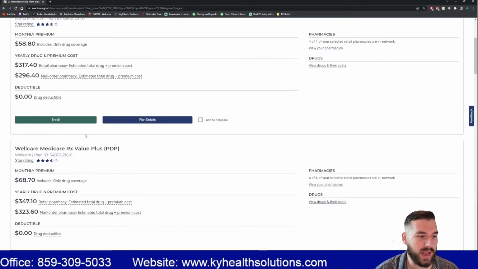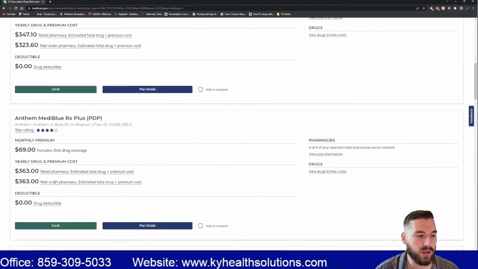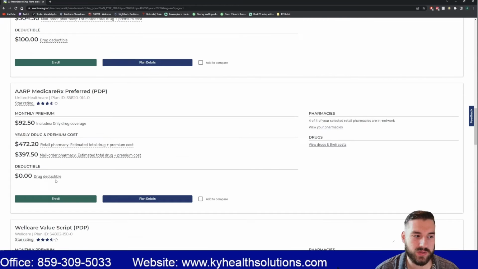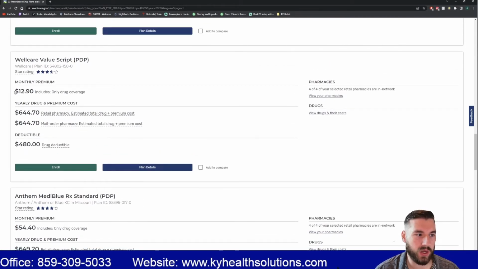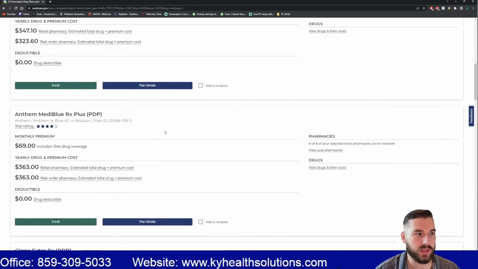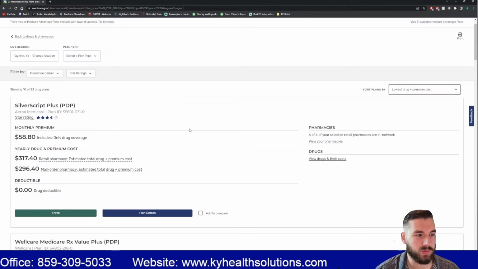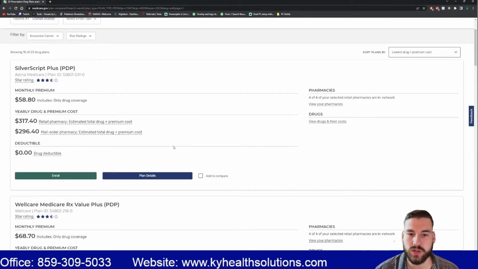As we scroll down, you'll see that number does start to slowly climb based on whatever plans we're looking at here. For instance, this one has a much lower premium than that top plan that popped up, but it does have a larger deductible. Therefore, our costs are going to be higher. So we're going to come back up here to this top plan, which I believe was the Silver Script plan. And again, this is just educational. We're not promoting any plan or anything like that.